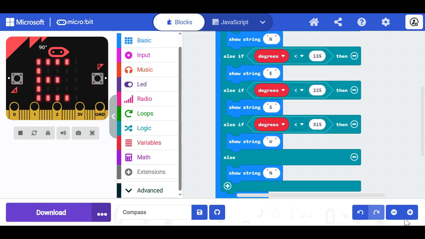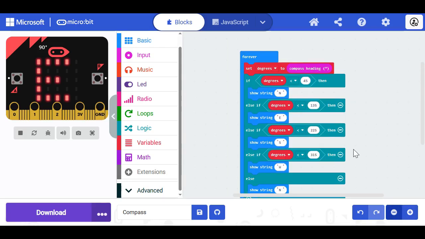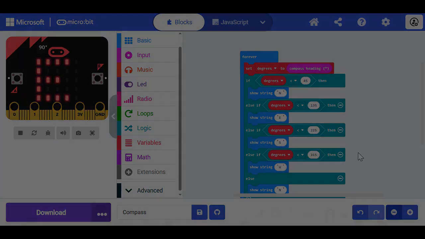So that is your program ready to go. Download this onto your microbit, see if it works, and I hope to see you in another video very soon.